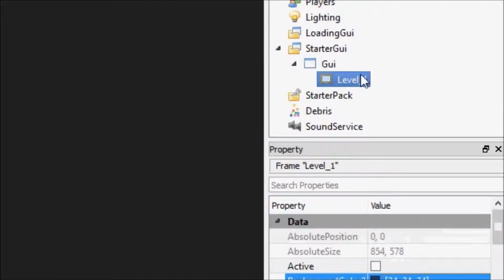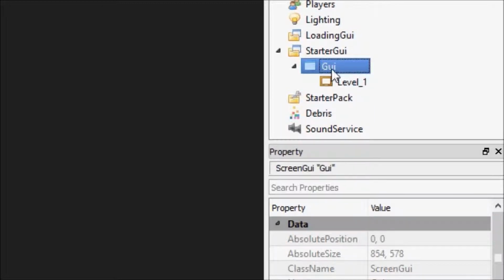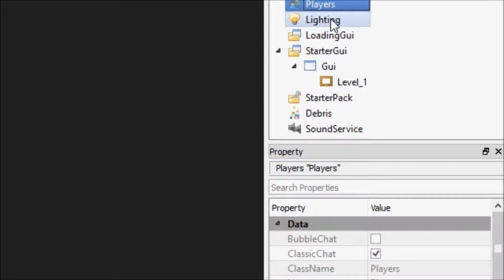So level 1, and we're not going to actually put anything into level 1 just yet, but it will be our home screen that has a button to say play. Maybe it'll say credits. I don't know. Credits will probably not lead anywhere, though. Anyway, and don't mind this loading GUI yet, guys. I'll teach you guys what that is in a future tutorial. I know it's a new thing.